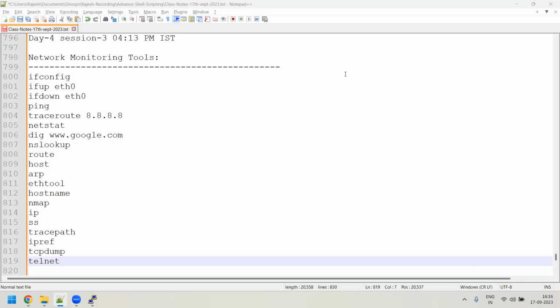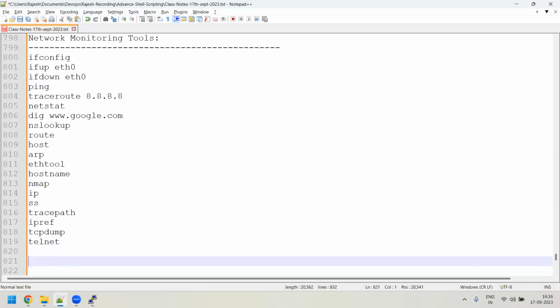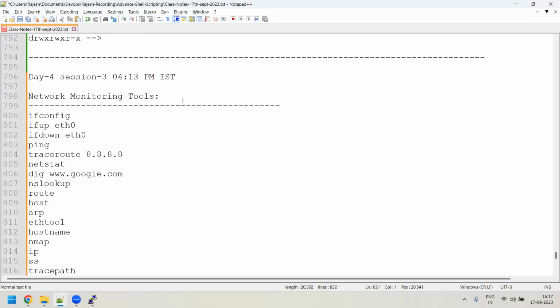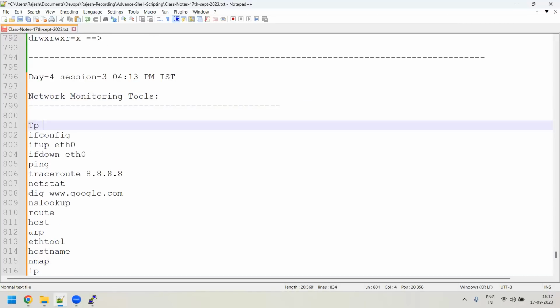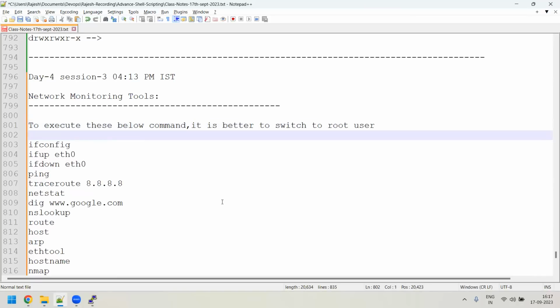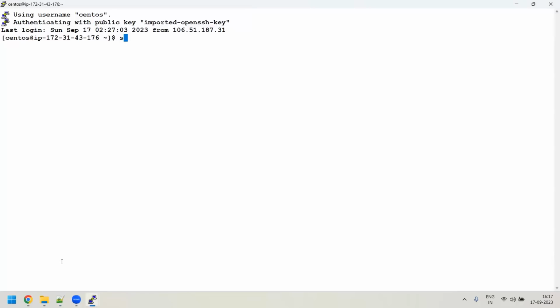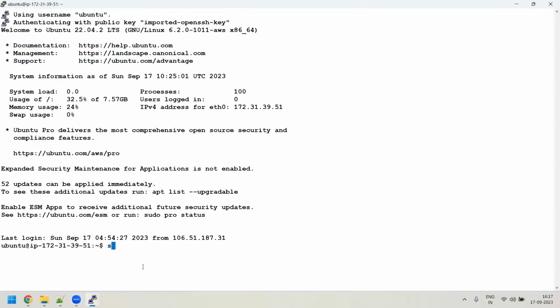Now, to execute all these commands, it is better to switch to the super user or the root user, be the root user and run them. That will be more effective. So I'll go to CentOS and switch to the root user. Even on Ubuntu, I'll go and switch to the root user. Now, coming back here.